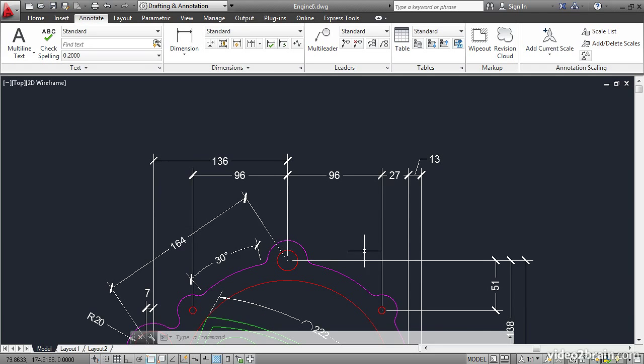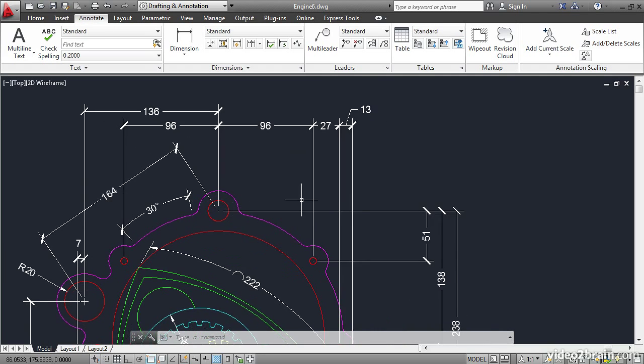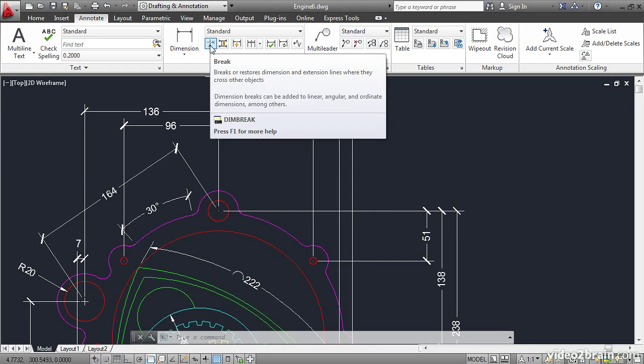Over here we have a bunch of extension lines which are crossing. It's a good practice to break one set of them so that the eye can see more clearly what these extension lines are pointing at, without having this visual confusion of all these crossing lines. You can do this very easily with the Dim Break command right here.